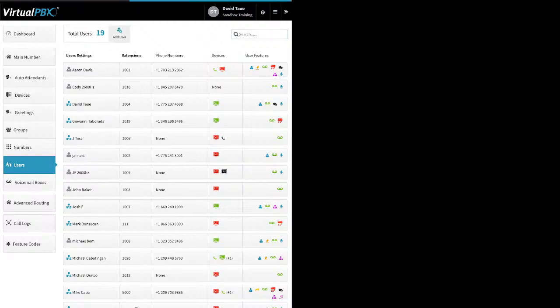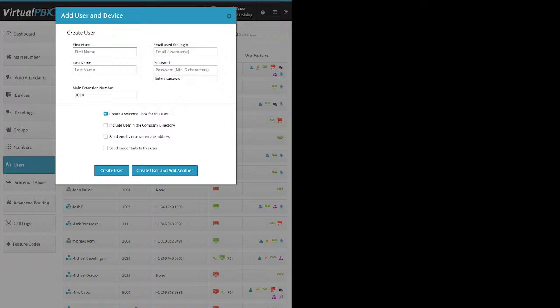Up here at the top is where you would add a new user, and you're essentially filling out the form. First name, last name, pretty easy. The email address used for login needs to be unique for each user, so you can't reuse an email address for multiple people. Then you would enter a password for the new user, and then create an extension number. This system was started with extension 1000, so it's saying the next available one is 1014. I don't have to follow that.